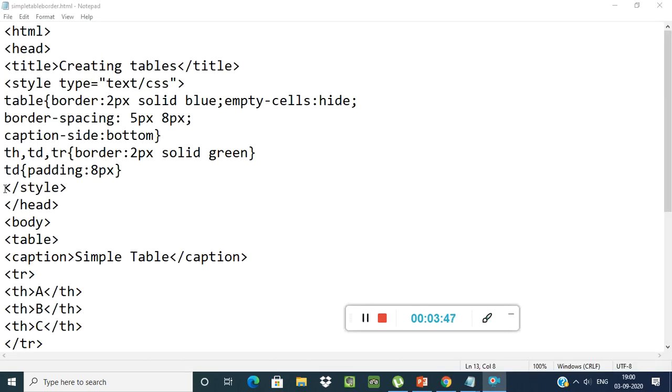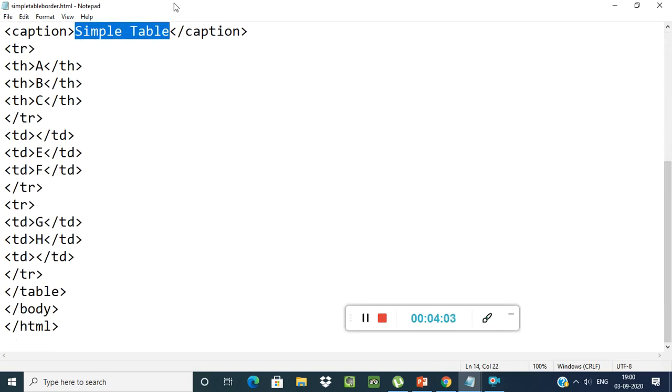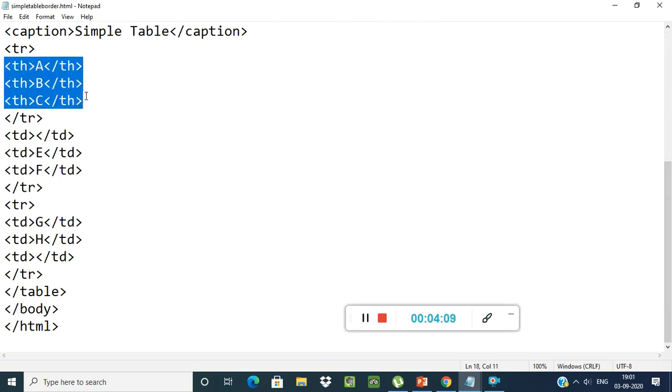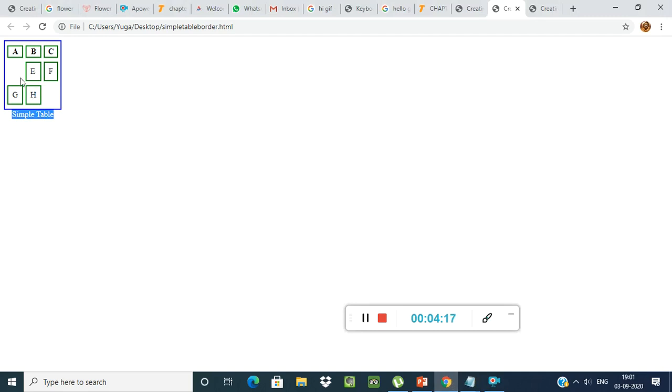After this, the style is closed, then head is closed, then body opens. In that body, the table tag will open, and then the caption is given here, that is simple table. Then I will insert the data in my table, that is table row, and these are the headings of my table. Th is nothing but the table heading, abc. So abc will become bold. See, a, b and c will come in bold format.